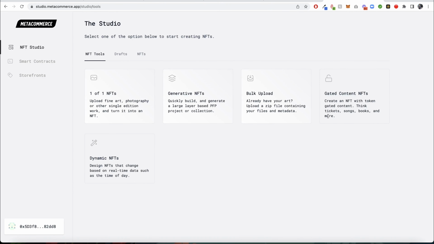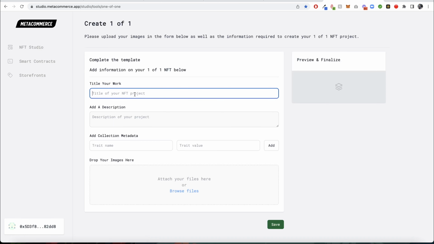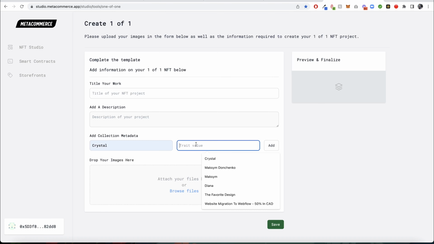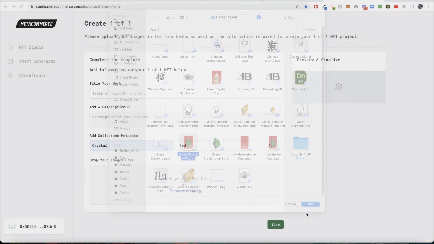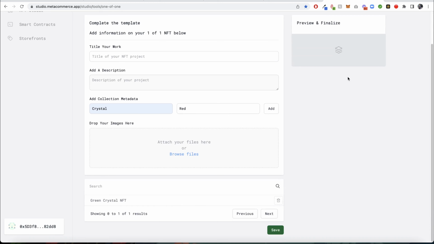So here we are in Meta Commerce, and this is where we're gonna create our own NFTs. You can create them either one of one, or you can generate your NFTs, or you can upload a bunch of them at the same time. So here, in my case, I just created a one of one NFT. I filled up all this information with the collection data being, for example, crystal, and the trade value, for example, red. And then just upload the image of your NFT. And it would then show up over here once you finalize and you save.